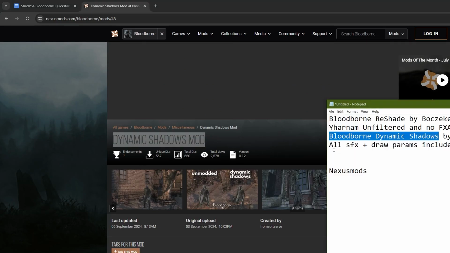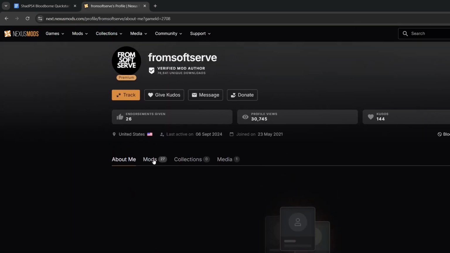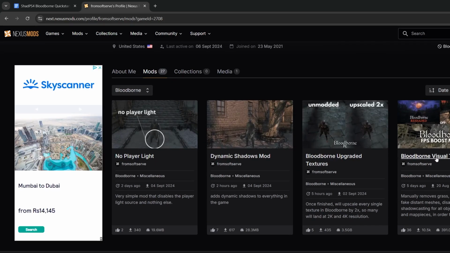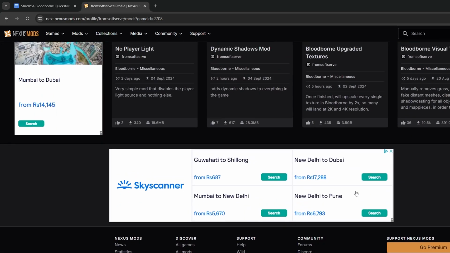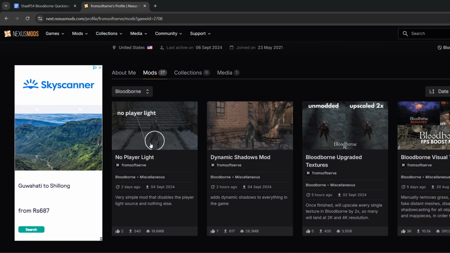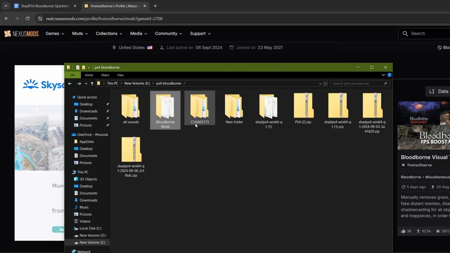Then you can click on this guy's name, SoftSurf, and you can get all the mods made by him. This one, and all of these. Whichever you want, you can explore and try to find out which one works better for you. So these are the four. I've downloaded all the fixes, so I will show you how to do the modding.